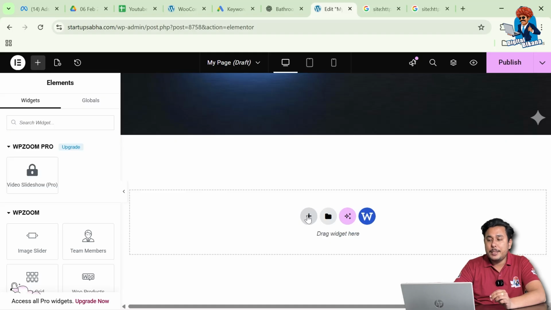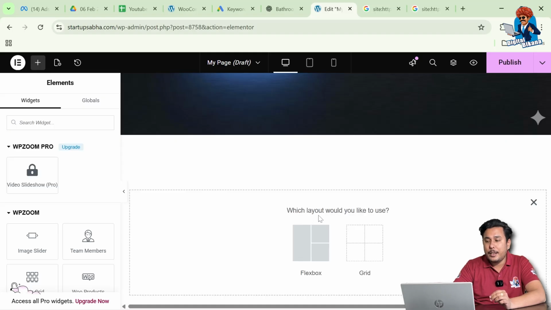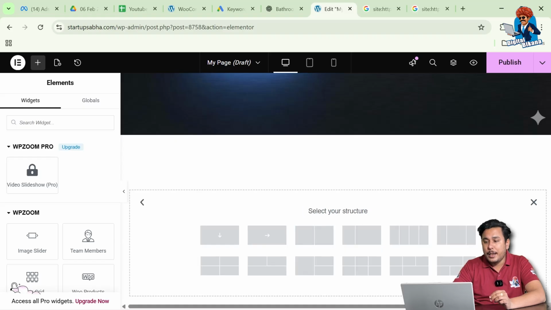We just need to click on this plus icon and it will ask us about the layout. Here you can simply select Flexbox, and it is asking us about the structure of the Flexbox. For example, I just want this one, the one row and two columns. And this, you can see, is simply one column and one row. And this is again a single row.